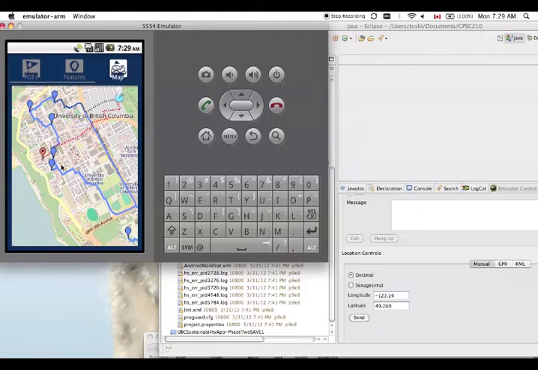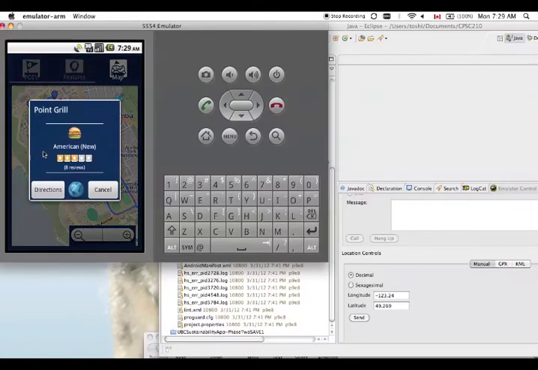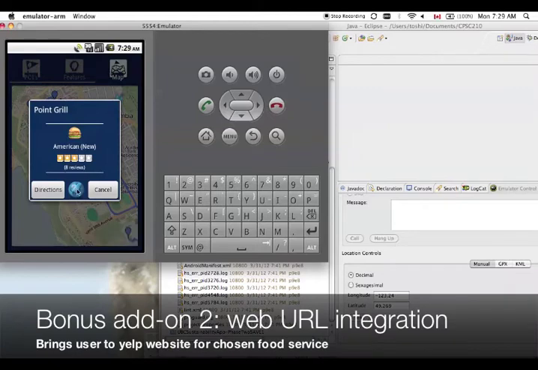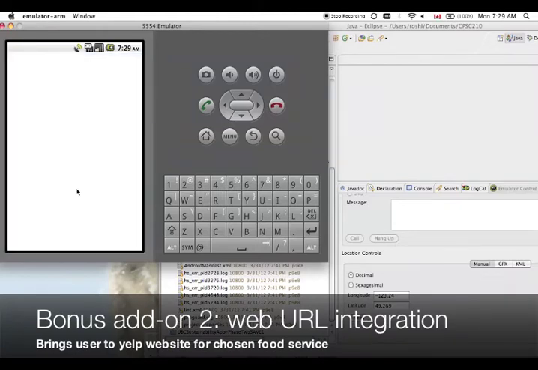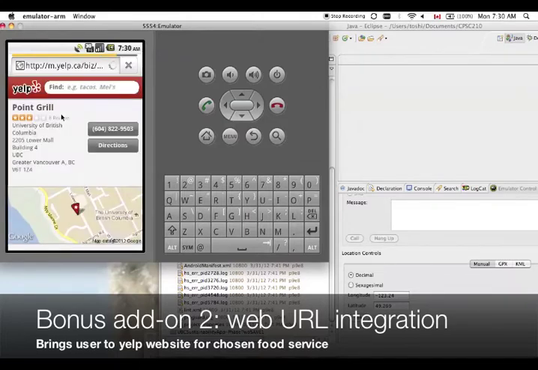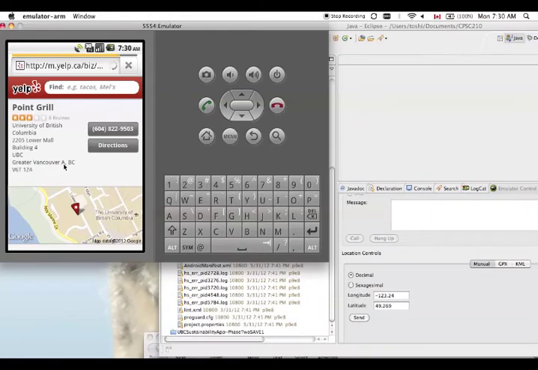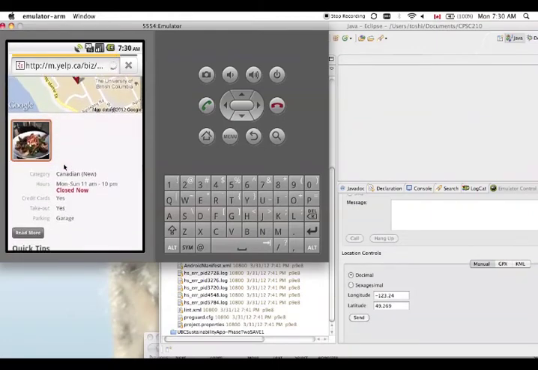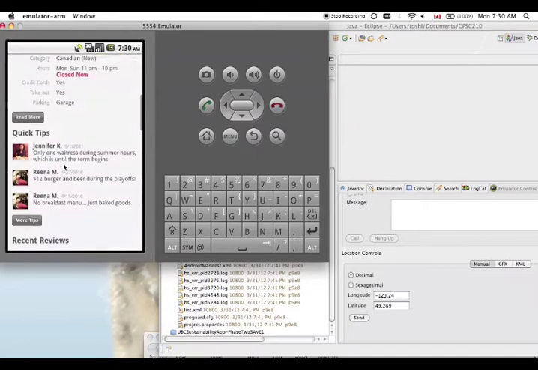And note also how the other two locations have disappeared, so we won't confuse the user. And now let's try something else that we added as a feature. Remember, when we click Point Grill just now, there is a globe button that I can click, and it will bring me up to the browser, and it will connect to the Yelp website for that specific food location. So we'll see that Point Grill is showing up, and you can read more details and have more information as to whether you would want to come here and eat.